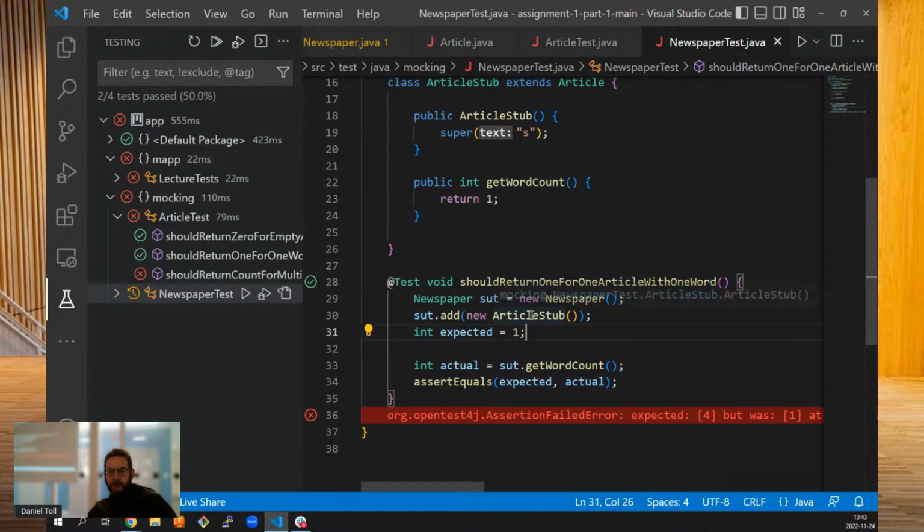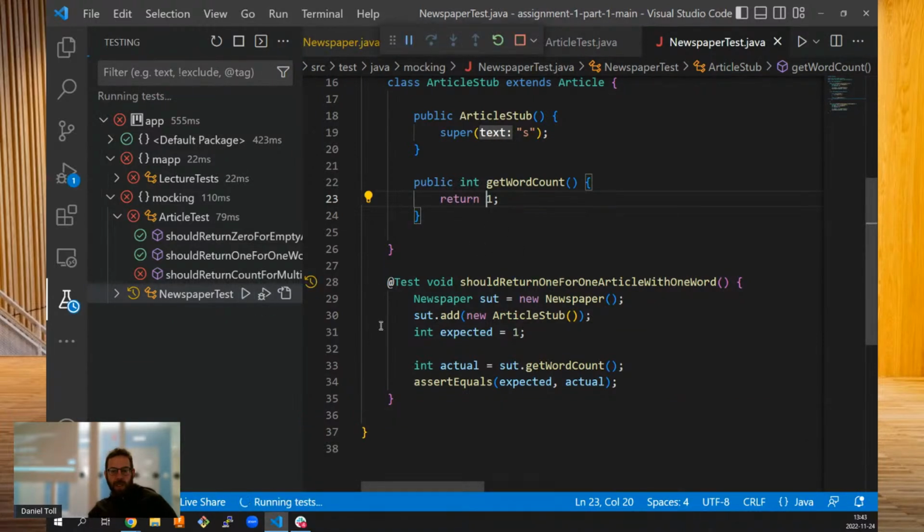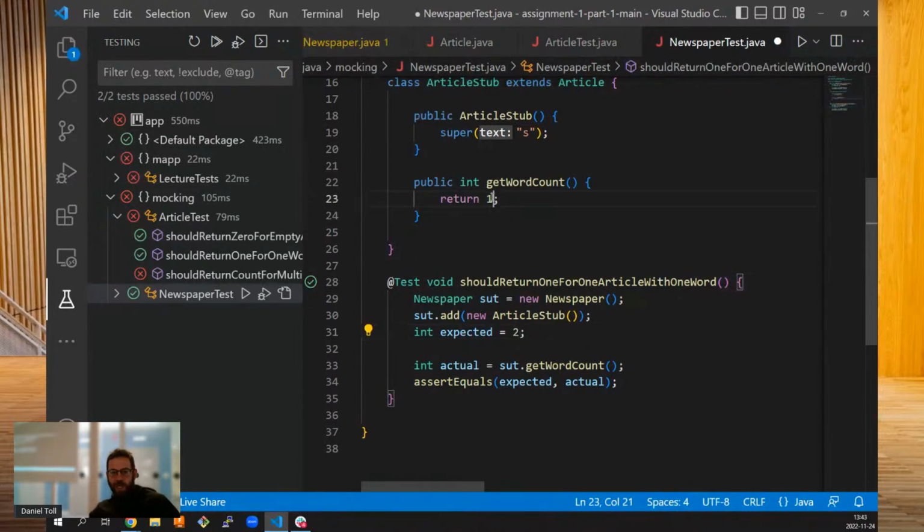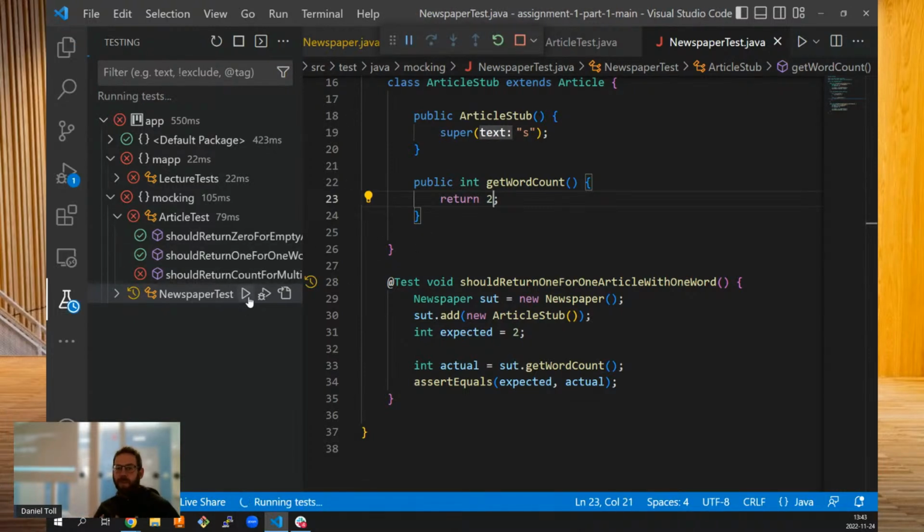So we have a newspaper, we have an ArticleStub. It always returns 1. So if I have 1, it should succeed. So I run this test. And that succeeds. And I can even change this number to whatever number. So we define a correct answer from the ArticleStub. It's ours to decide, right? So we don't have any code that computes anything inside the ArticleStub. We control it. So this is the part of the testability that we say is controllability.